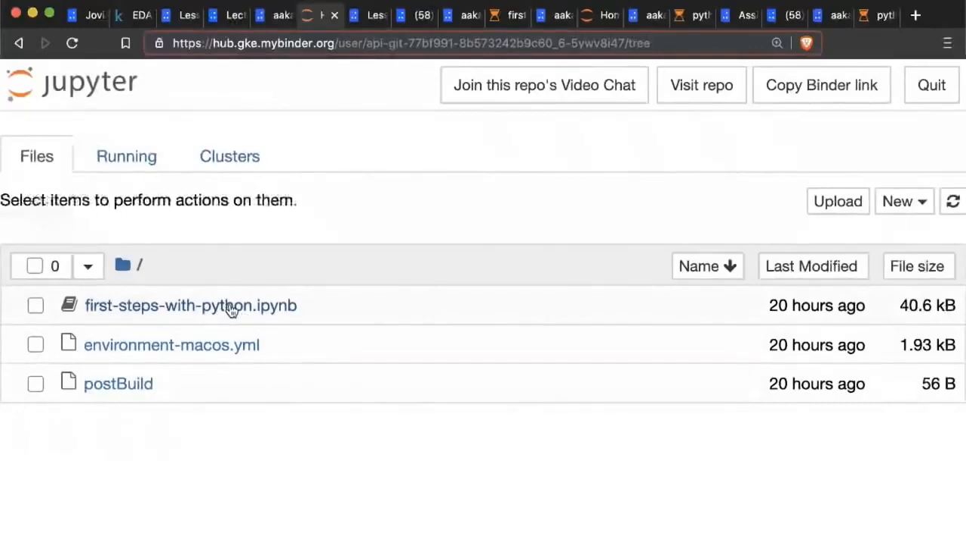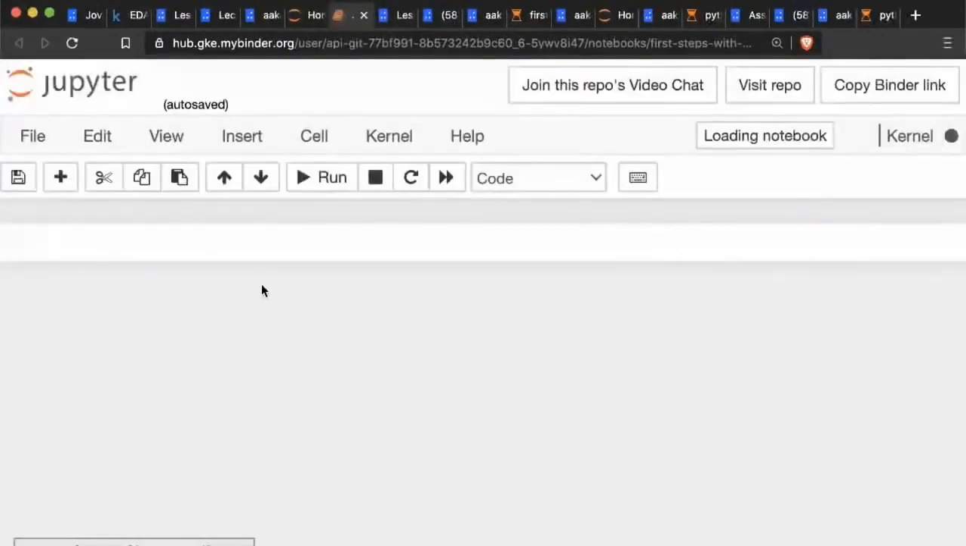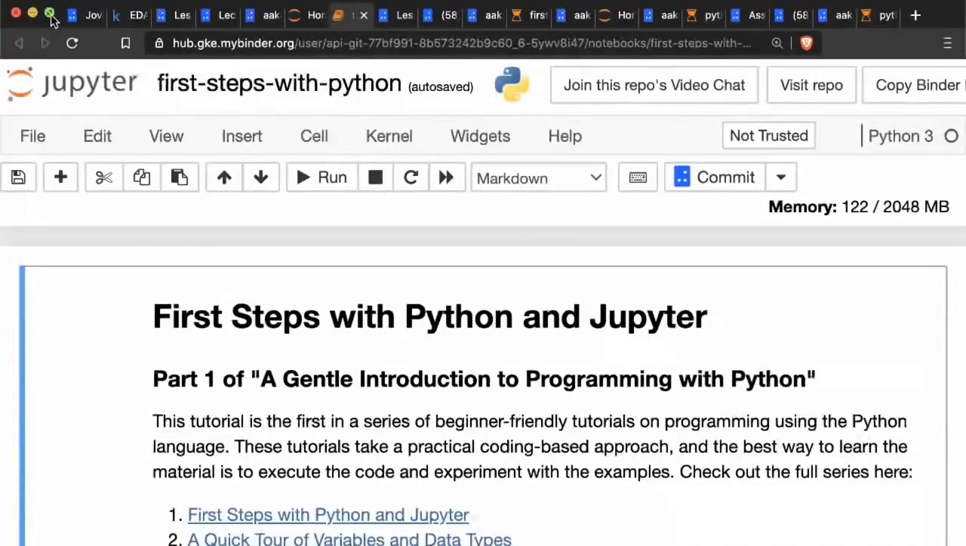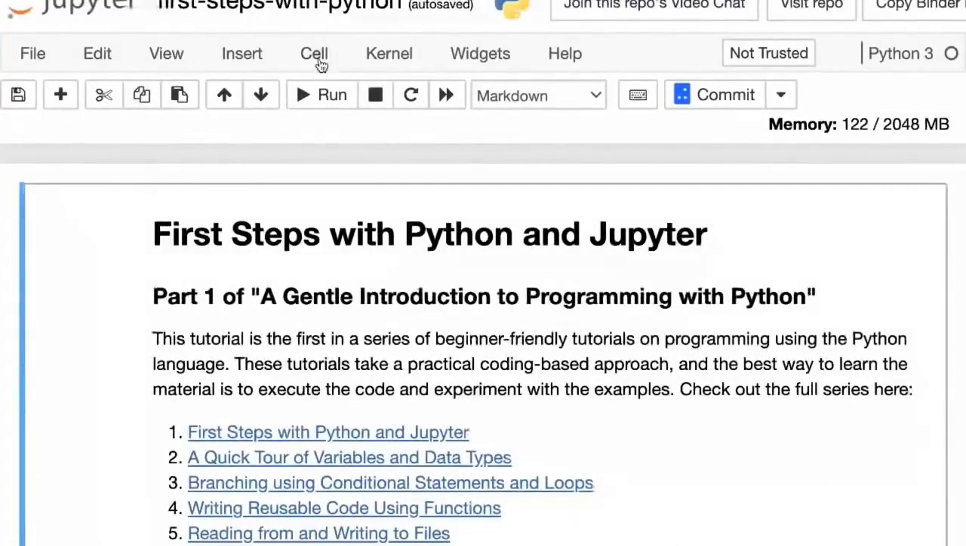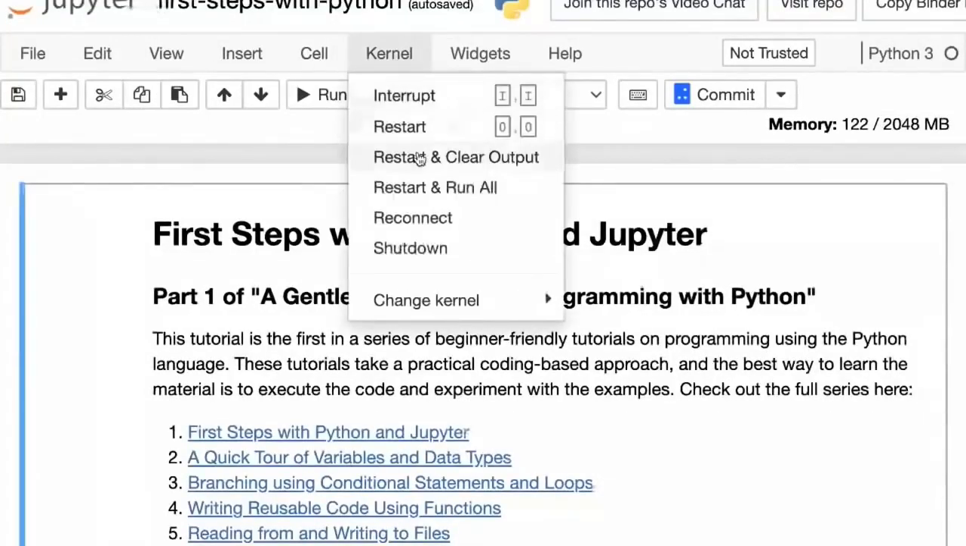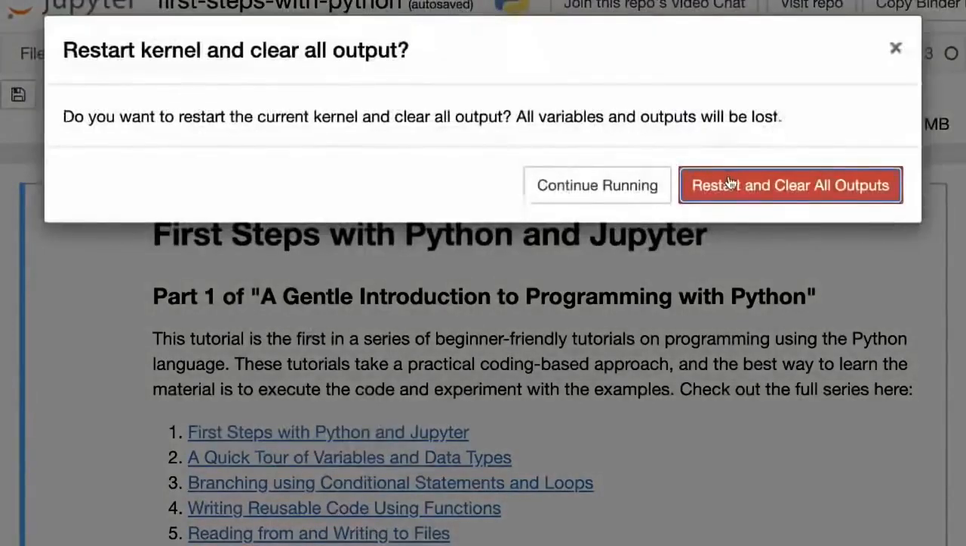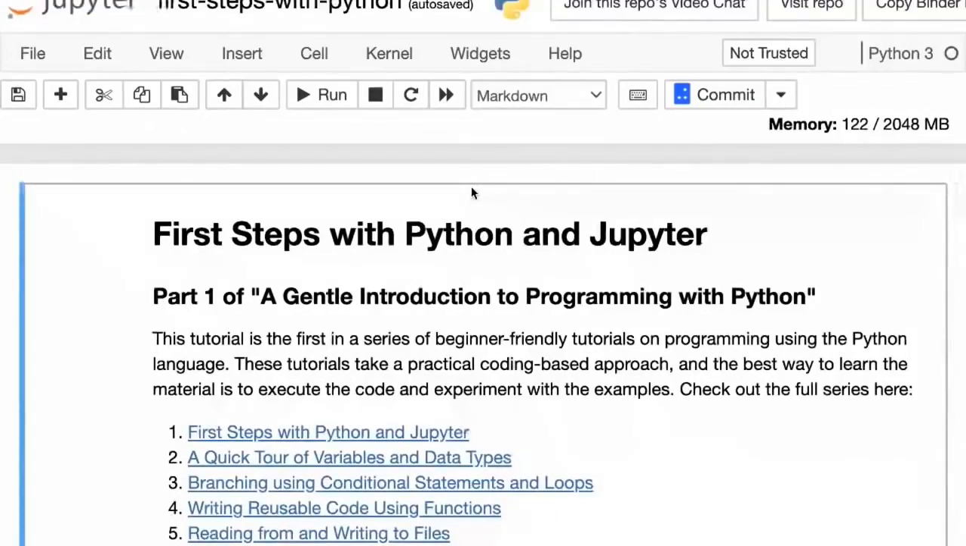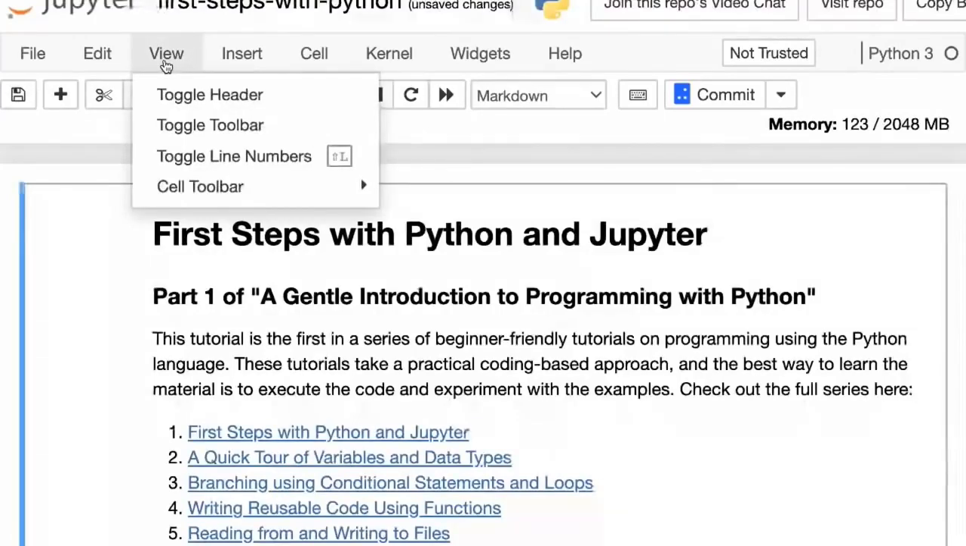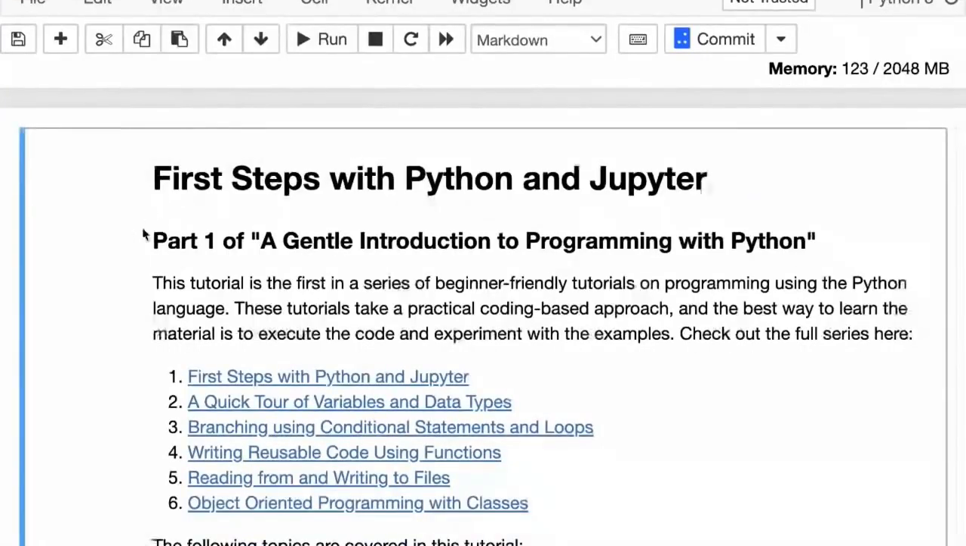Right now what I'm looking at is the files associated with my project. And the file that you want to open up is called First Steps with Python. Just click the First Steps with Python file, and that will open up for you to see. The first thing that I'm going to do is to click on the kernel menu and click restart and clear output. I've written some code and I've executed it, and there are a lot of outputs of the code. I just want to remove them so that we can execute the code from scratch. I will also just hide the header so that we have a little more space to see things. Now we're ready to go.